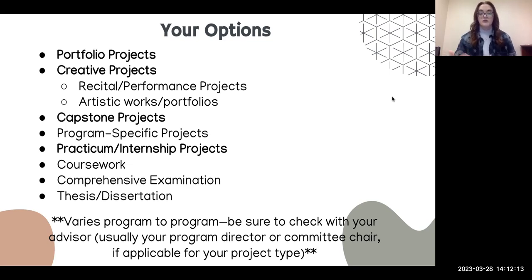We also have program specific projects. A lot of the times these are paired up with practicum or internship projects, but not exclusively. And then there's also coursework options for graduation, comprehensive examinations, and like we all know, the tried and true thesis or dissertation. As I note down here, all of these options vary program to program, so be sure to check with your advisor, who's usually your program director or your committee chair, and see if any of these are applicable for your project type.